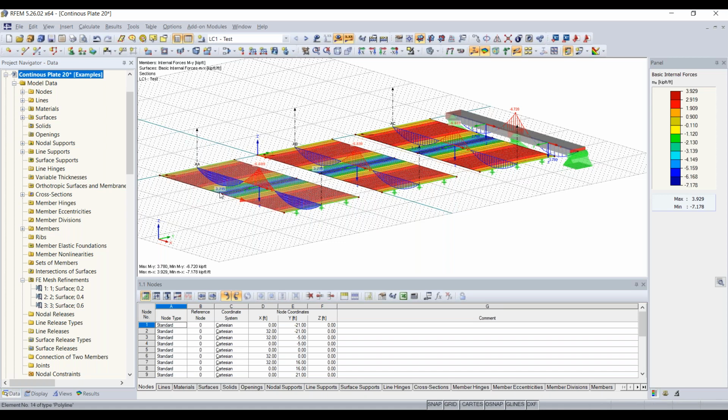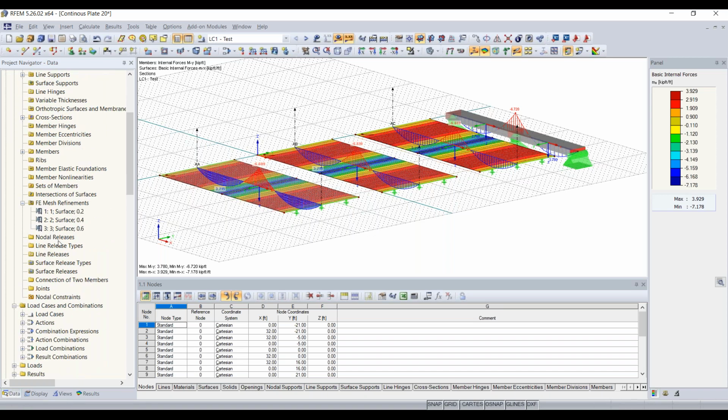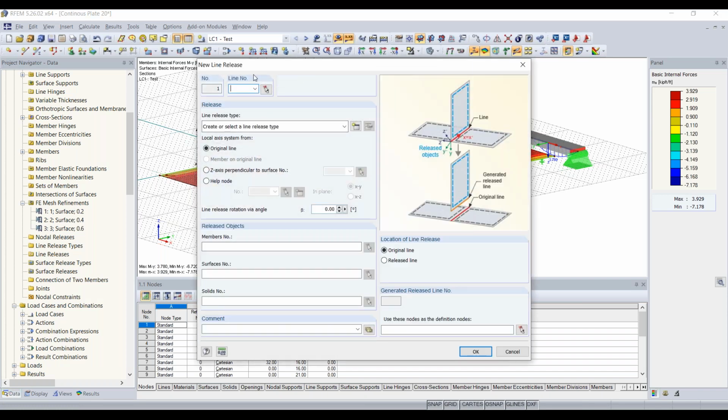So if you have a beam framing in or attached to your surface on the edge there, and you want to release the moments between that beam and the surface, like Amy said, you can use a line release. So if we went to the project navigator here and found line releases, you can see there's none in this model, but you could right click here and choose new line release. Basically what you would do is choose the line which you're releasing graphically, and then you can define the release here.